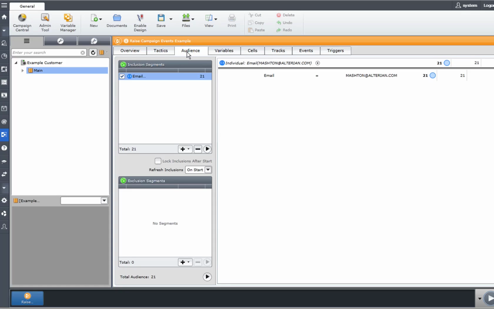So first of all, in the Audience tab, all recipients must exist within the audience in Campaign Manager in order to be triggered. So if that particular customer doesn't exist within that audience, you won't be able to trigger events against them.